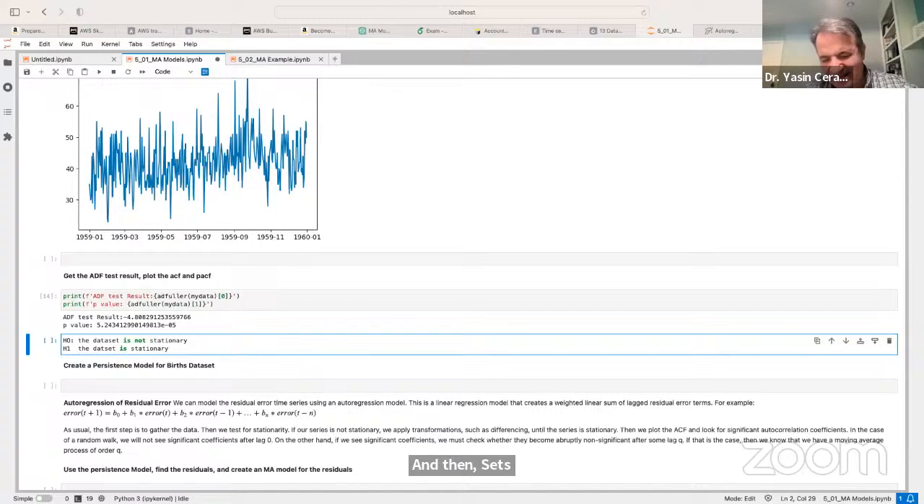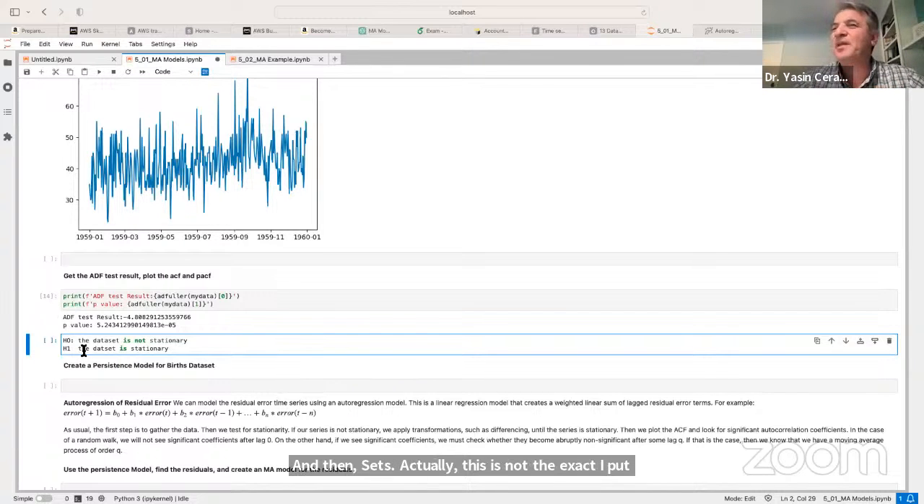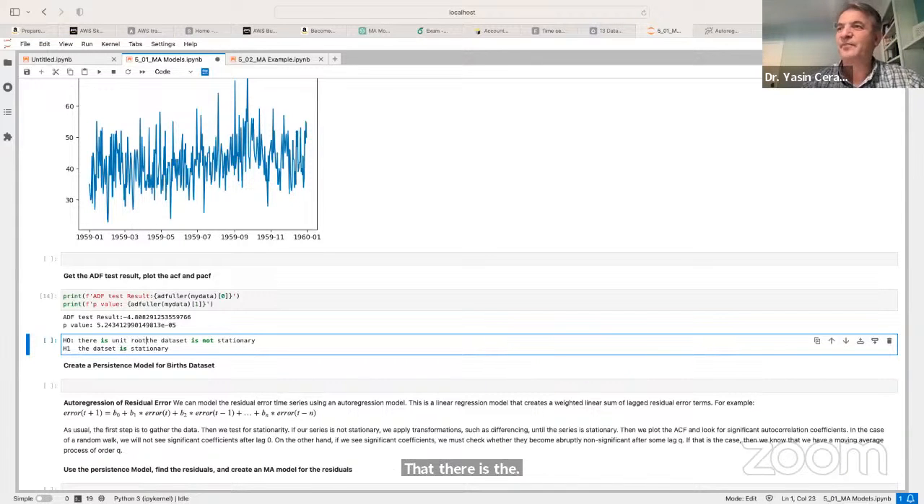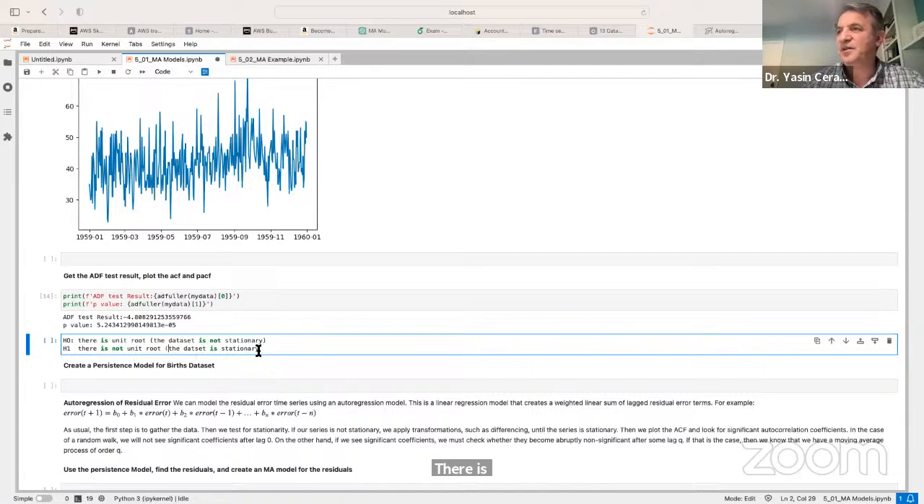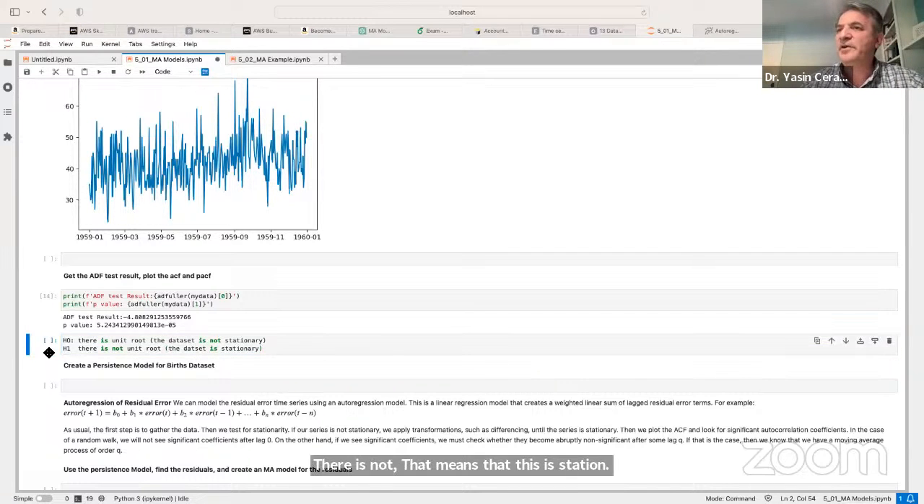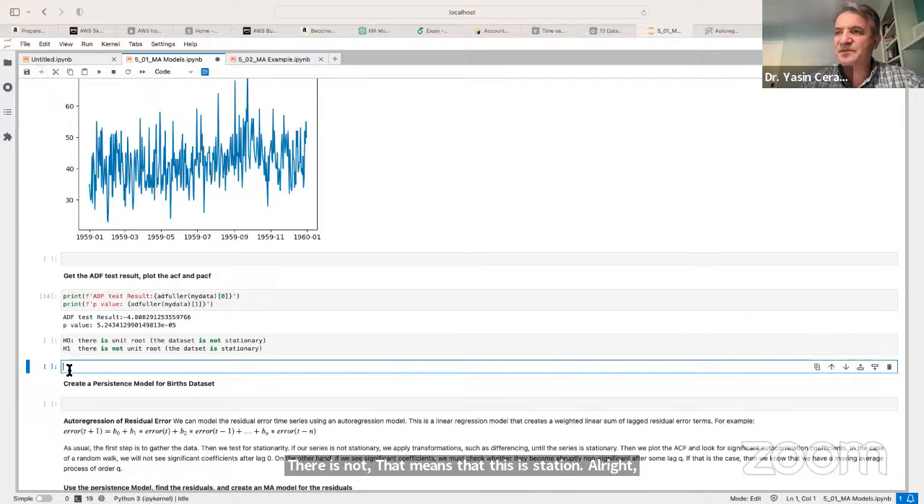Actually, this is not the exact hypothesis we are testing. What we are testing is that there is a unit root. That means the data set is not stationary. And then there is no unit root. That means the data set is stationary. All right. Then the question is, what is this unit root and what is no unit root? So let's just talk a few words about it, and then we'll move to the next one.